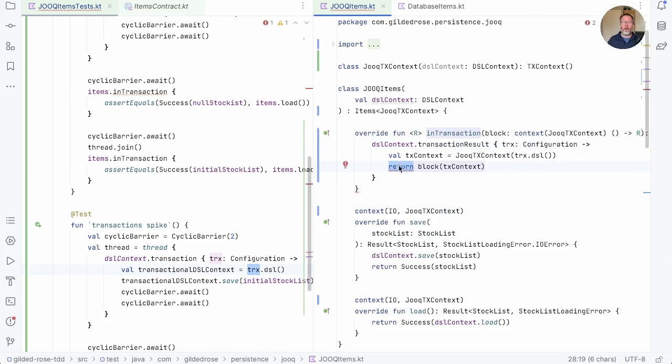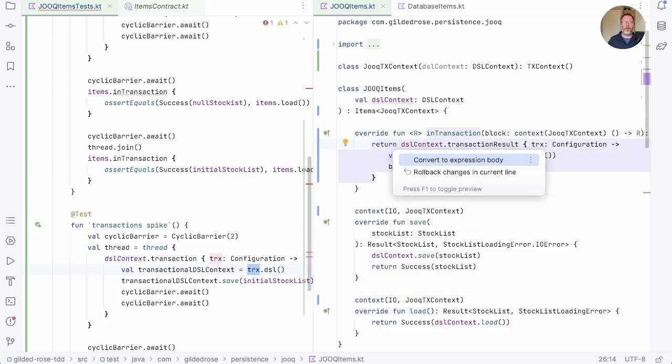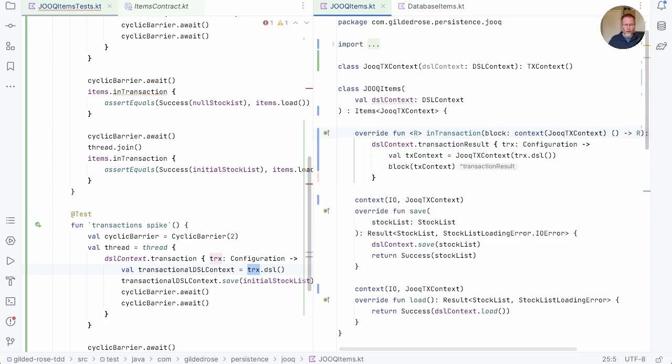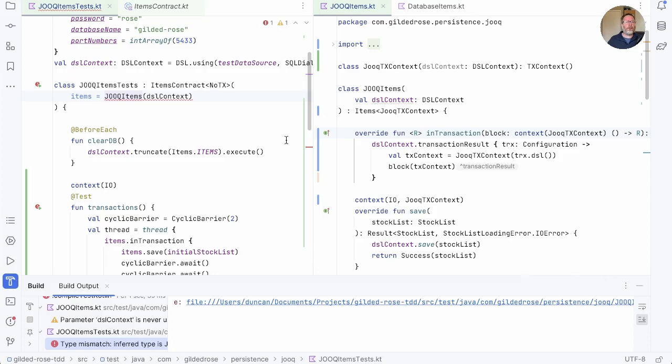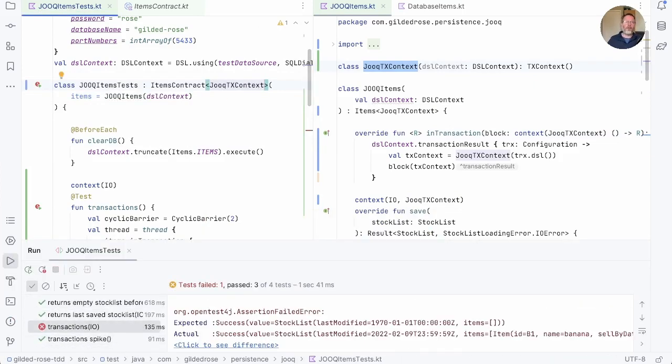In which case we take return out of here, but return it from here, which makes this into an expression. Are we there? Well, we'll run the test to find out. Now, our first issue is that we haven't fixed the tests. So we have this jOOQ TX context that is going to be the type of our test. Now we're able to compile, but we're still not quite working. And the reason for that is this unused DSL context here.